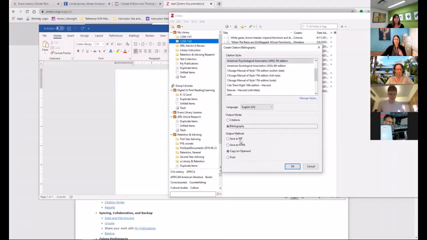It can save it as a rich text file, or as an HTML file. It can copy to clipboard, which is my preferred method because I usually already have a Word document open or some kind of project open that I'm already working on, so I can just paste those items directly into it. It can also print your bibliography. So especially for early stages of a literature review, if you just need a works cited list or a references list, you can just directly print it.